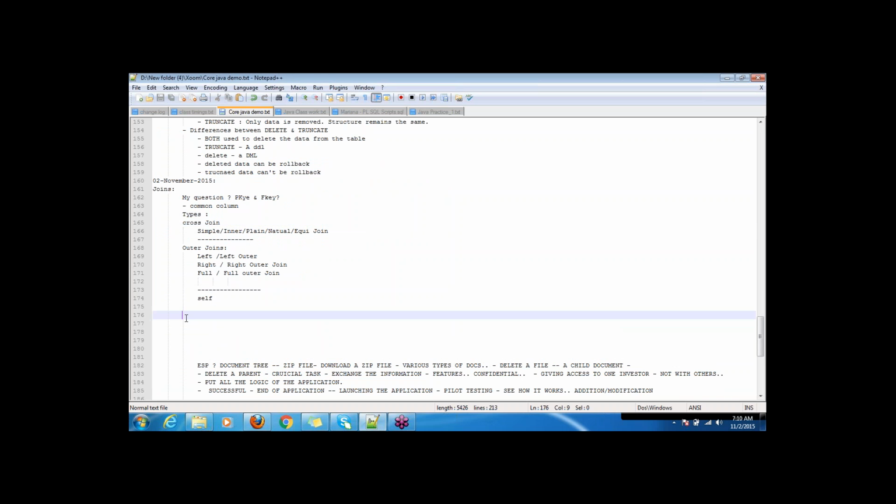So how do you write a join here? So select column list, right? From table 1, then join table 2 on table 1 dot key column name equals to table 2 dot key column name, right? That is column name.